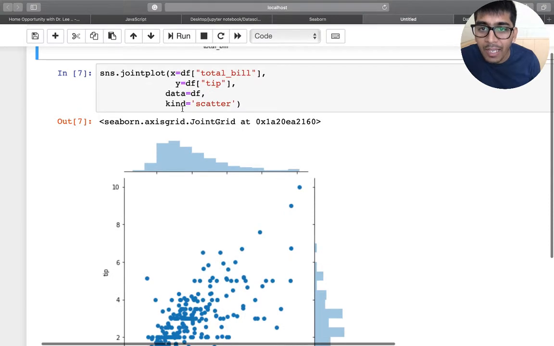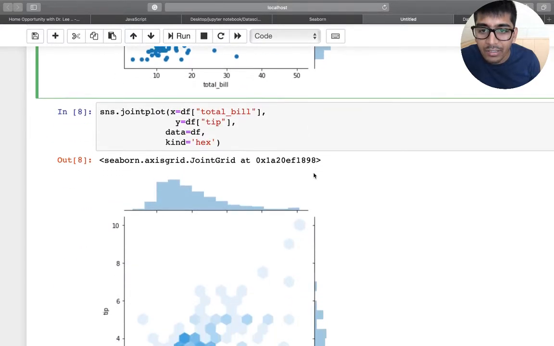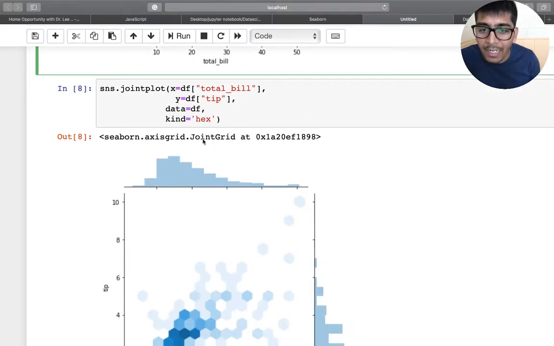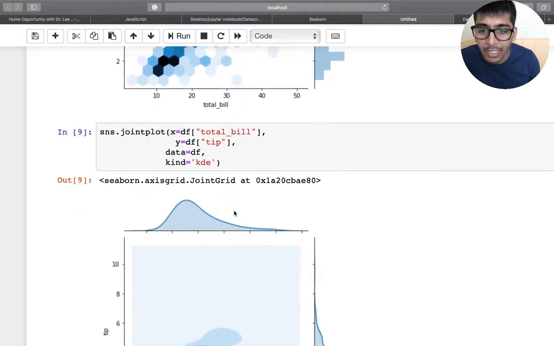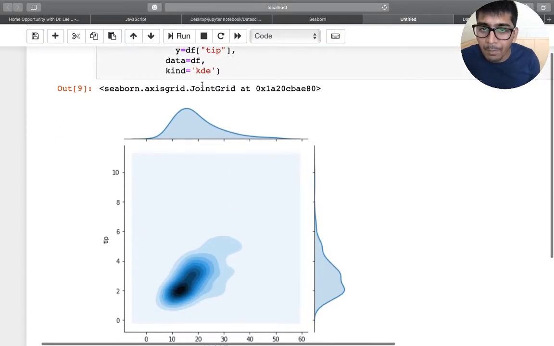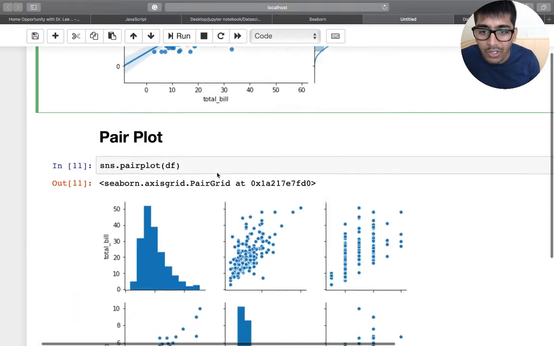Just by specifying the kind as scatter, you can get the scatter plot, and also we have the distribution on the x and y axes. Then we learned that if you say kind equals hex, it's going to give you a nice hex plot which tells you where the more concentrated areas are dark and similarly light. So here you can see the hex plot. We did the KDE plot, that is just kind equals KDE. After that we learned the regression plot. We learned to do a regression.